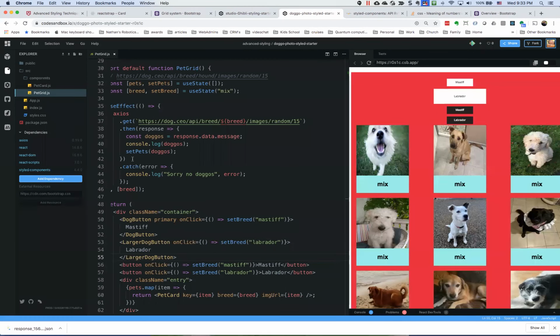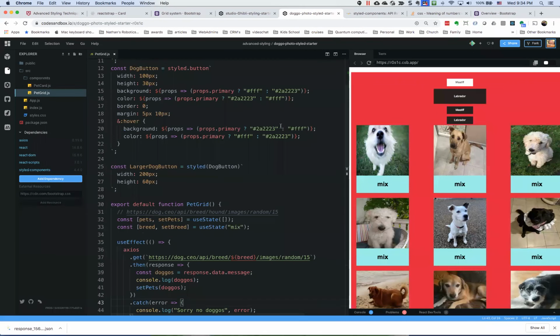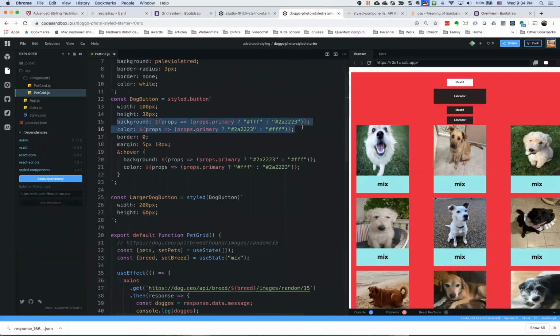Okay, so the hover capability is doing the exact same thing that sets the background and the text color, only in reverse. So here we're saying if primary exists, make it white, otherwise make it brown. Here we're saying when you hover over it, if primary exists, make it brown. If it doesn't exist, make it white. That's why we're getting this behavior here. But notice that our larger dog button inherits all of that behavior from our existing or previous dog button. All we had to do was pass the new CSX in to change it the way we wanted to change it.